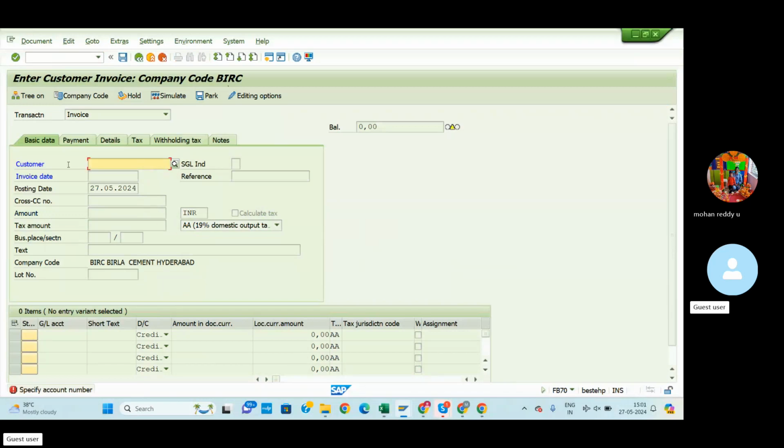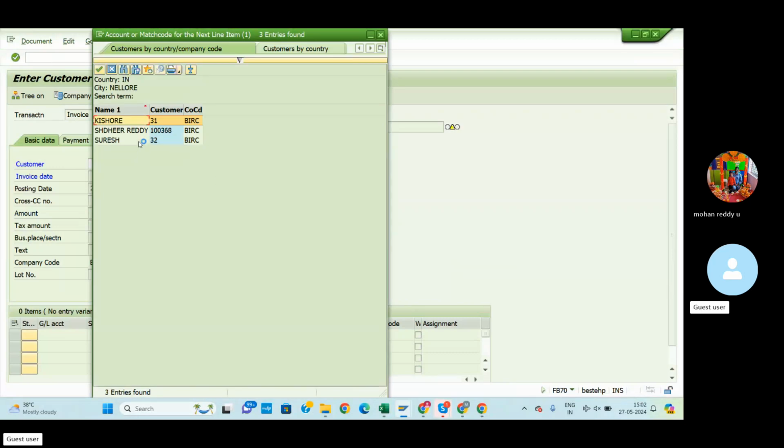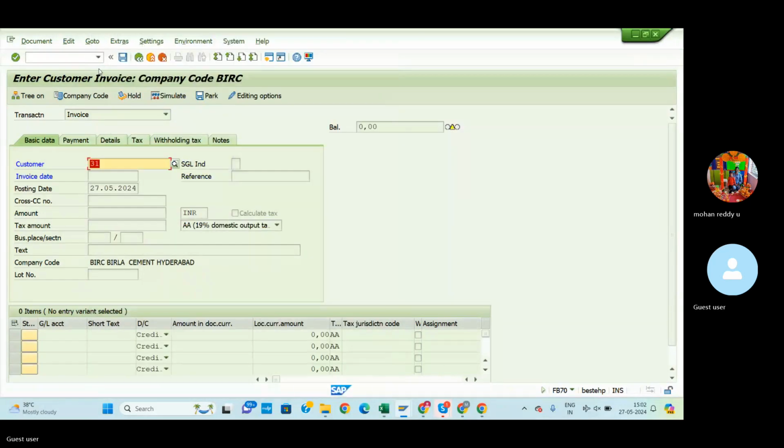Here, customer. Customer means we are selling the goods and services to a particular person. Those who receive the goods and services from our company are called a customer. Here we can select our customer based on the physical document invoices. If company code BARC is there, then continue. In BARC we have three customers. Here we can select the Kishore customer.